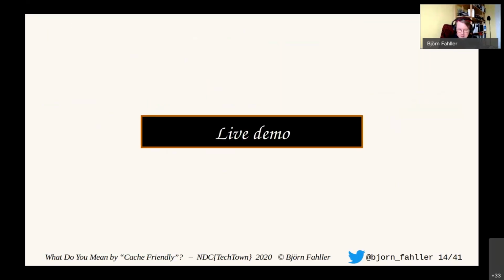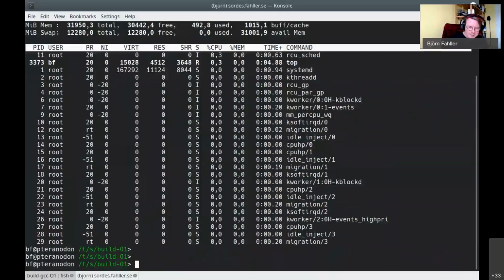Let's try. And now I have to actually log into another machine because, as I said, getting measurements now are affected by what's happening on the machine, and this video conference system definitely wreaks havoc with all kinds of measurements. So let's try this one first.